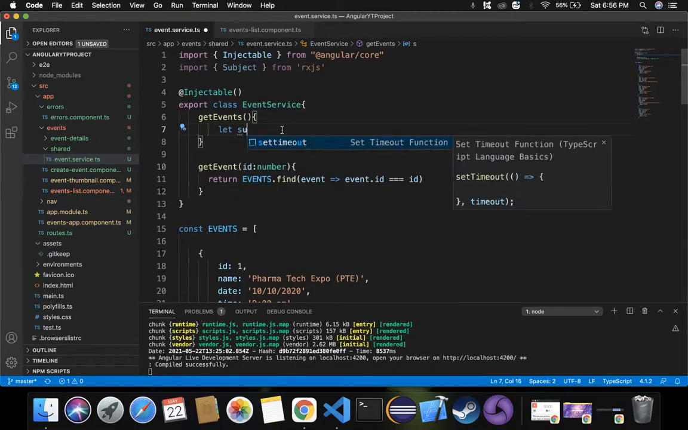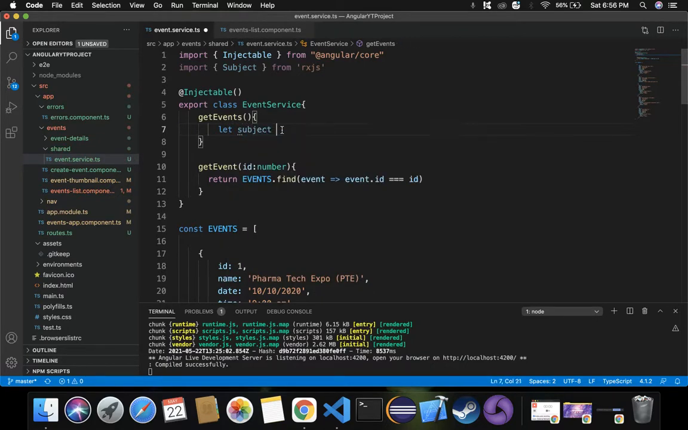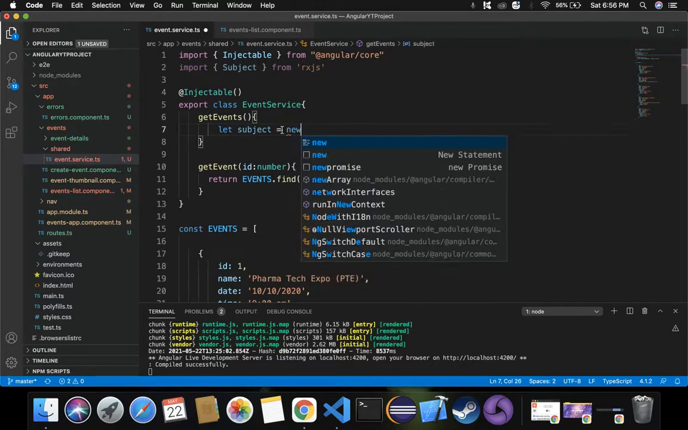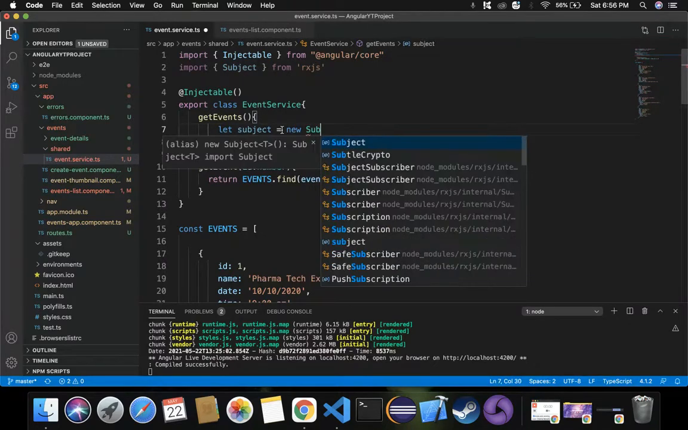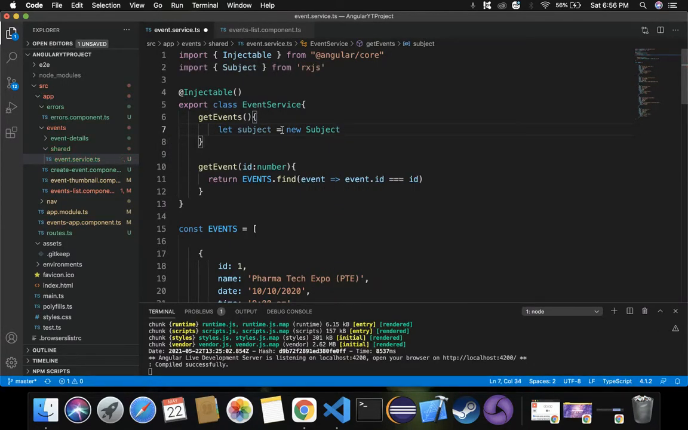Let's create a variable with let subject equals new subject. So what is this subject now? If you observe here, we have created a local variable subject and we are creating a new instance of this subject, and this subject belongs to rxjs. rxjs is a module in Angular where we are making use of Angular observables.